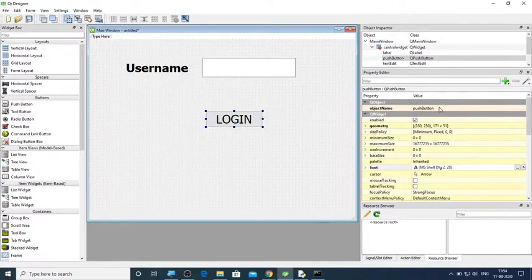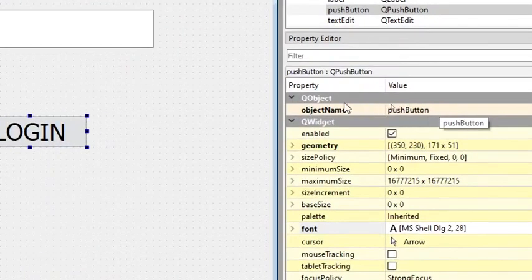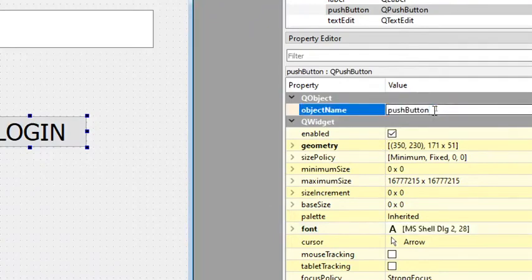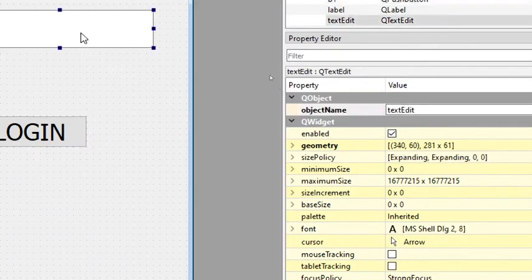So here this is the one which we require. So the object name is the one which we require in developing applications. So here by default you can see push button is there. You can just double click this and change it to some button name. I'm just giving b1, so that when I'm going to write code, it will be easy for me rather than push button. Similarly, when I click on this text field, here you can see the object name as text edit. So you can just click it and give t1, that is text field 1.